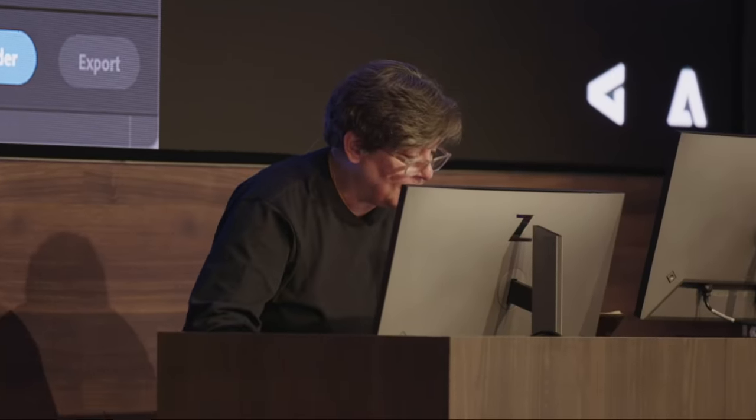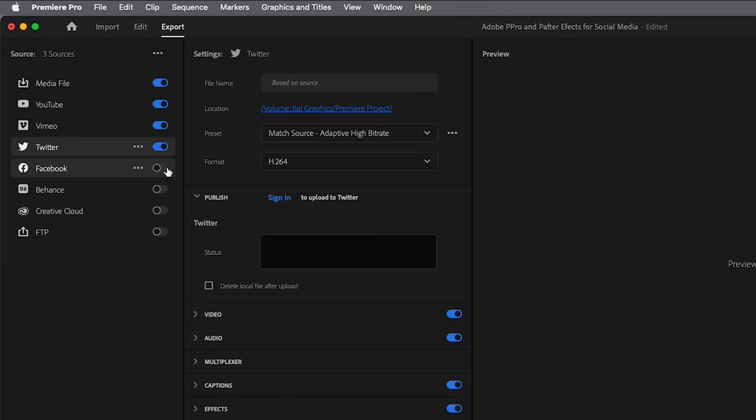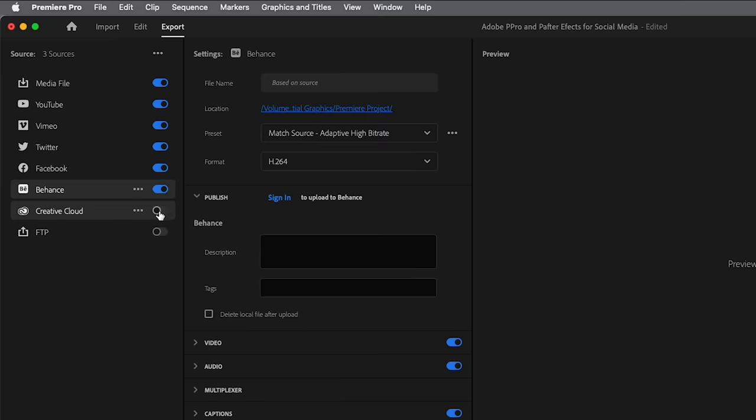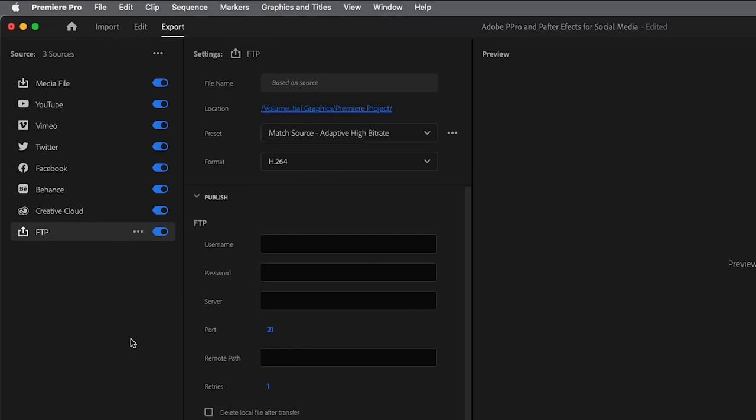Right? So it's the same with Vimeo. Sign in, Twitter, Facebook, all of those, Behance, Creative Cloud, and you can even upload it to an FTP server.